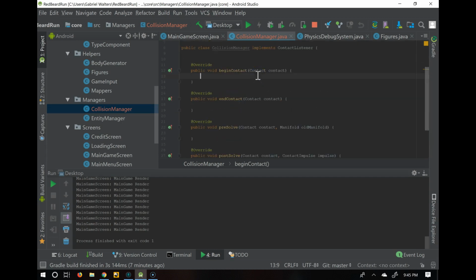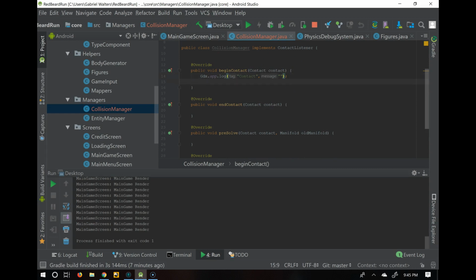Okay. So in begin contact, what we actually want to happen, let's just go ahead and add a debug line because we know it's going to come up. gdx.net.log and contact. Okay, so we're going to set this up. Now, this is all based off of fixtures because your Box2D doesn't really do anything. It's the fixtures that are colliding.